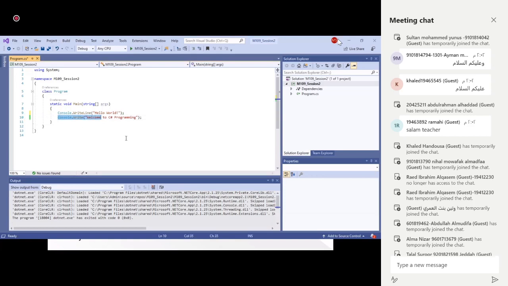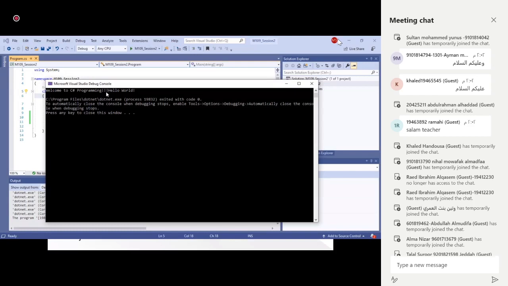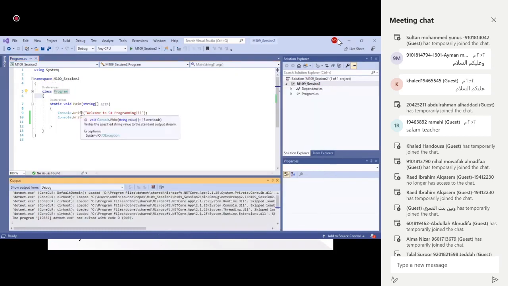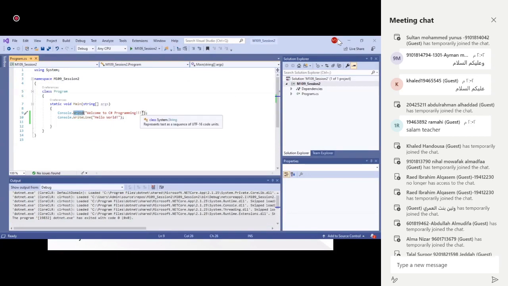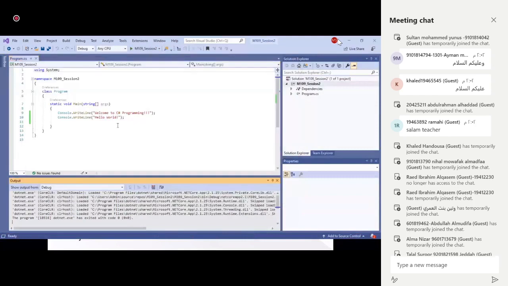If you want to continue any two messages in the same line, for example, I want to put welcome to C# programming and then hello world in the same line. So first line I use Write, the second line is WriteLine, right? So now let's see, we have welcome to programming and hello world in the same line, because the first is Write, and Write does not take it to the new line. Okay, so if I replace this Write with WriteLine, then we have these messages in two different lines. Okay, so I hope you got the difference between Write and WriteLine. Right, clear?